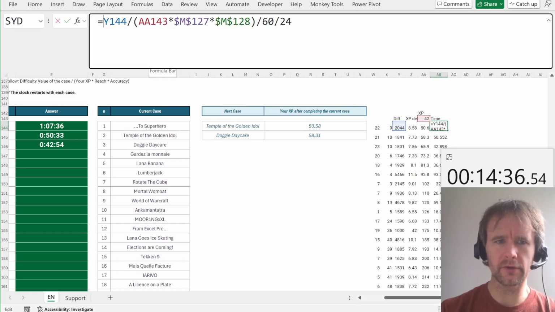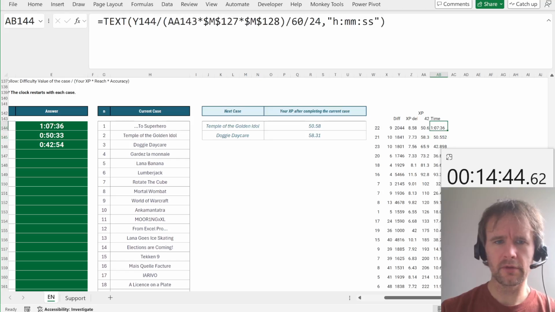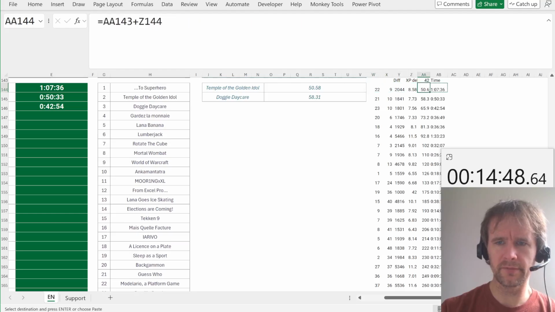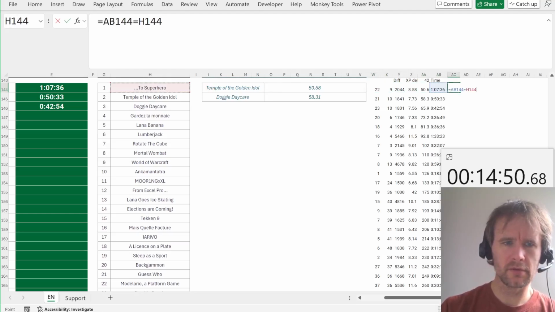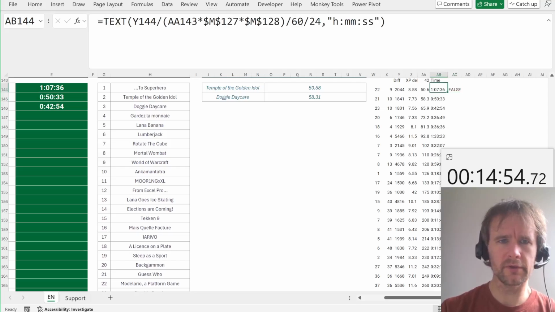And then, yeah, these are all calculated independently, so I can just say text of that, H, mm, SS. Good. Is that the format we're supposed to give the answer in? Let's see. Or is it supposed to be time format? False. Okay, so then get rid of the text.